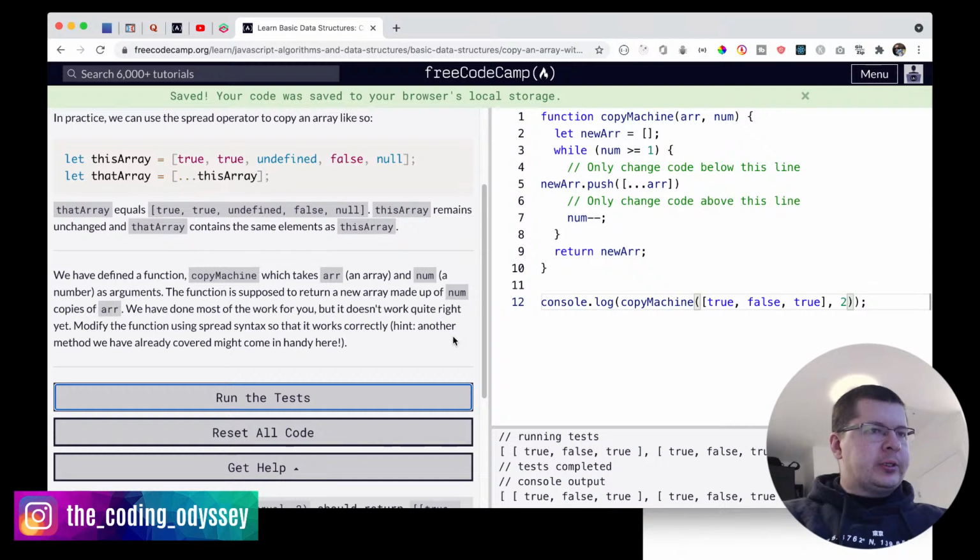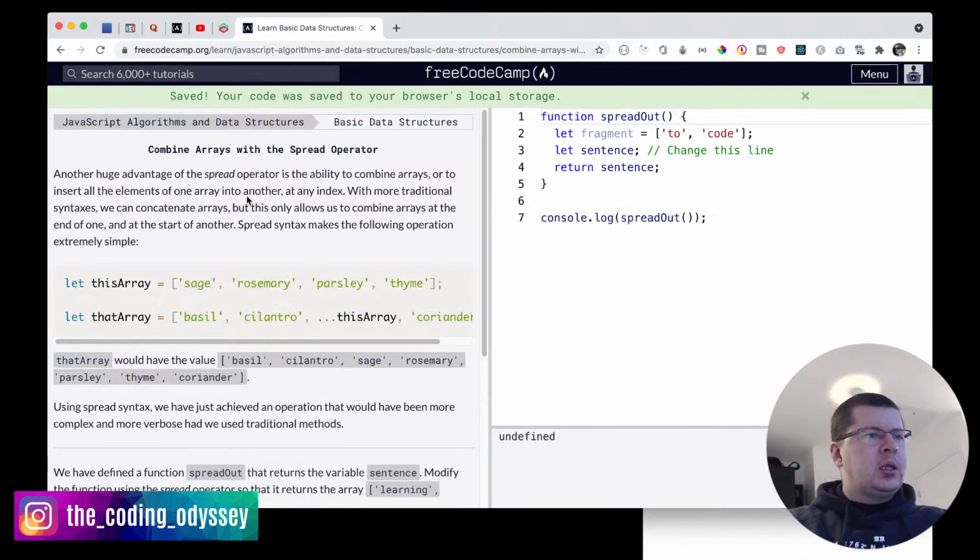Alright, let's go further. Here it says combine arrays with the spread operator. Another huge advantage of the spread operator is the ability to combine arrays, or to insert all the elements of one array into another at any index. With more traditional syntaxes, we can concatenate arrays, but this one also allows us to combine arrays at the end of one and at the start of another.